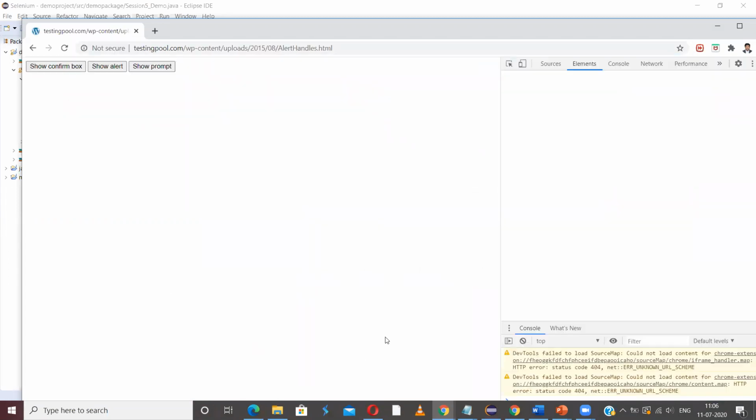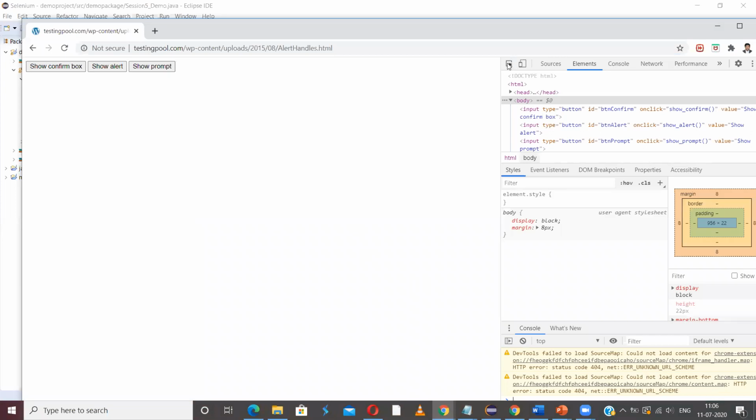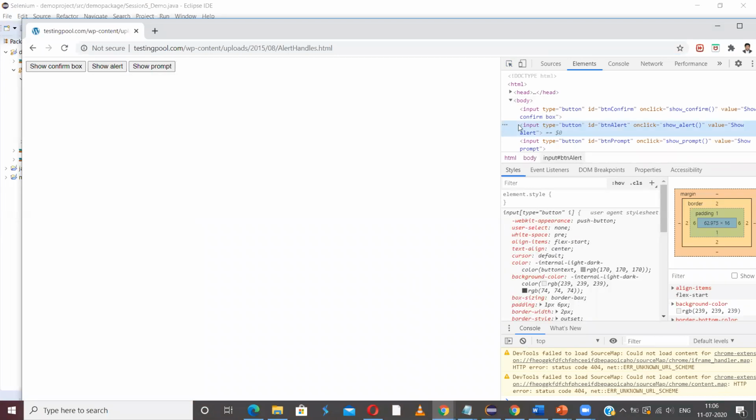Let us see the properties of this. First, let us interact with alert. So I'm clicking on alert, and if I see the properties and values, this is an input. The tag is input tag, and type is button. The ID property has a value of BTN alert. So I can identify this button by this ID, BTN alert.